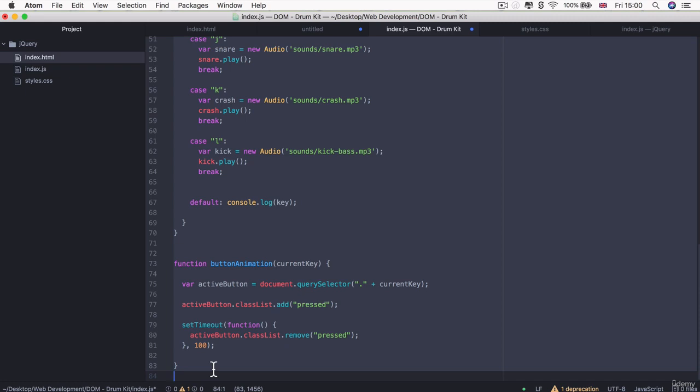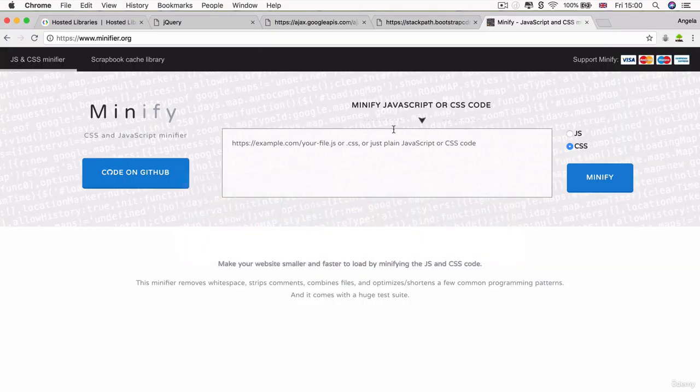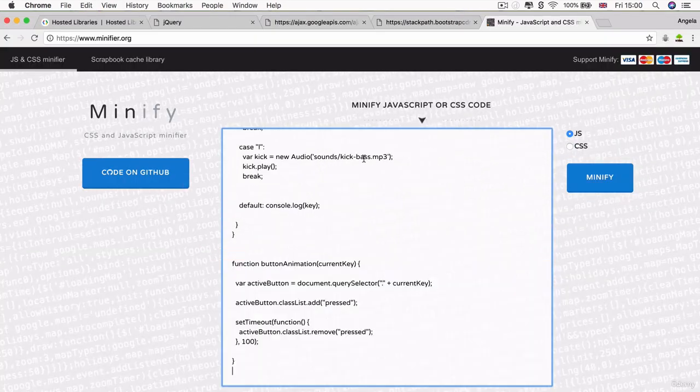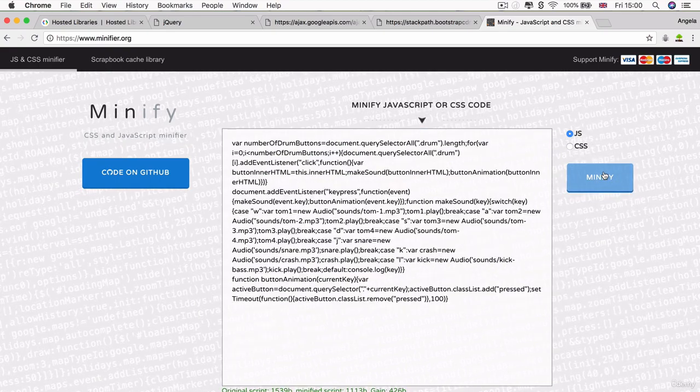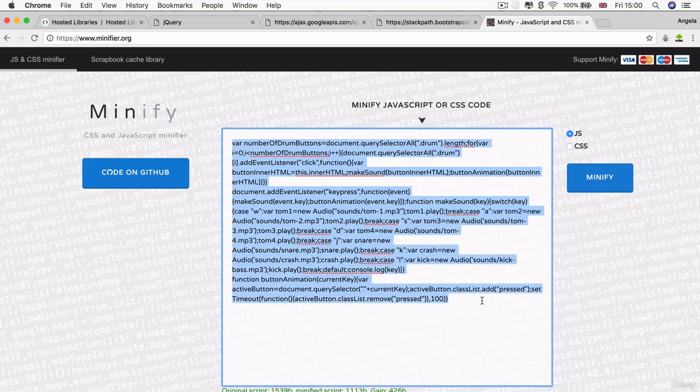But we're going to copy its entirety by just hitting Command or Control A and then Command or Control C. And then we're going to take it over to our minifier and paste that in. And now we're going to select JavaScript and hit minify. And you can see that it's just crunched everything together and got rid of our comments.